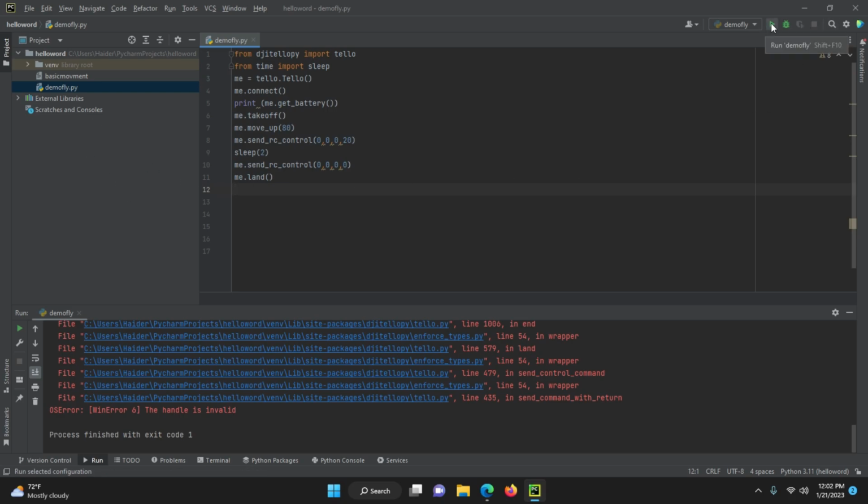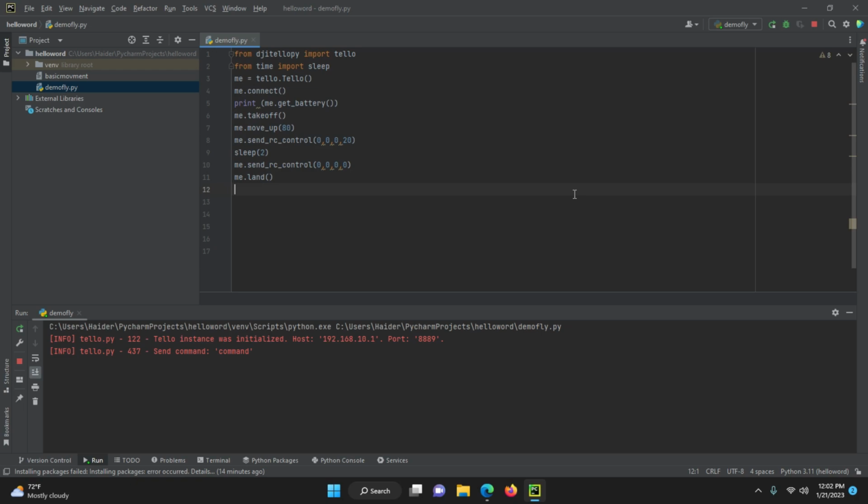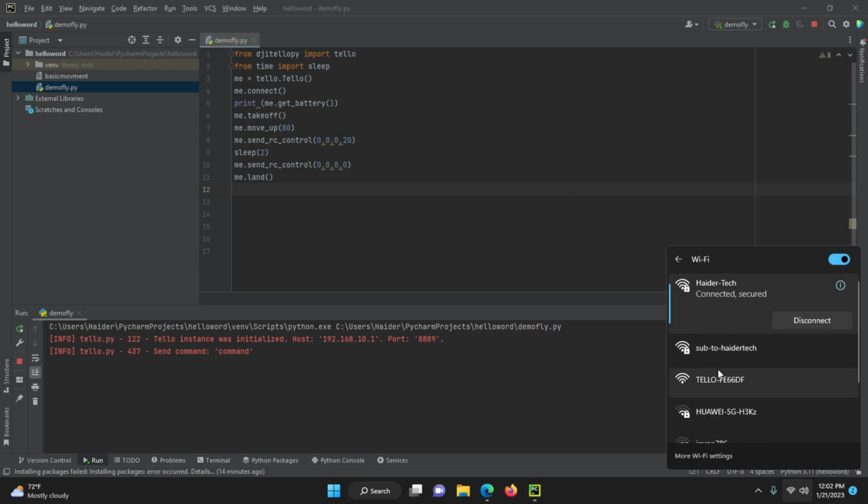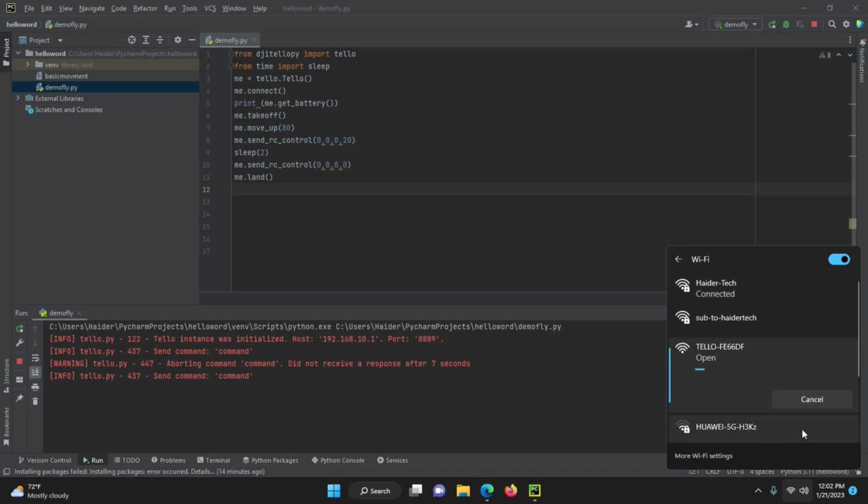Okay, I will show you now. Now we will run the program. Now you can see here, well, just wait, we need to connect first. We need to connect it here. Here is the Tello. So this is the Tello, connect it and done. Now it is connected.